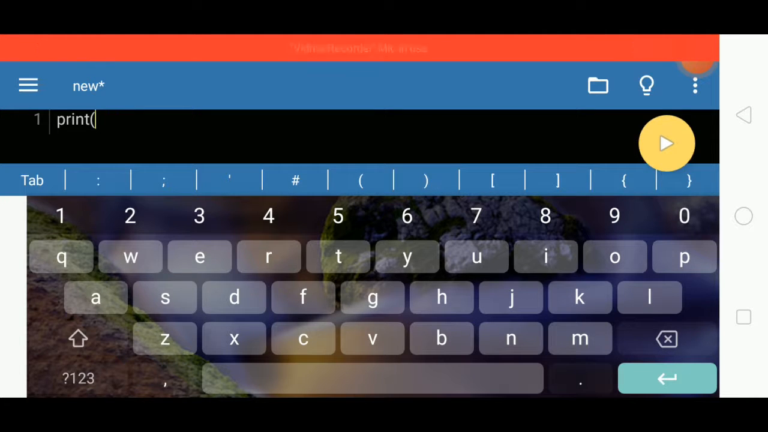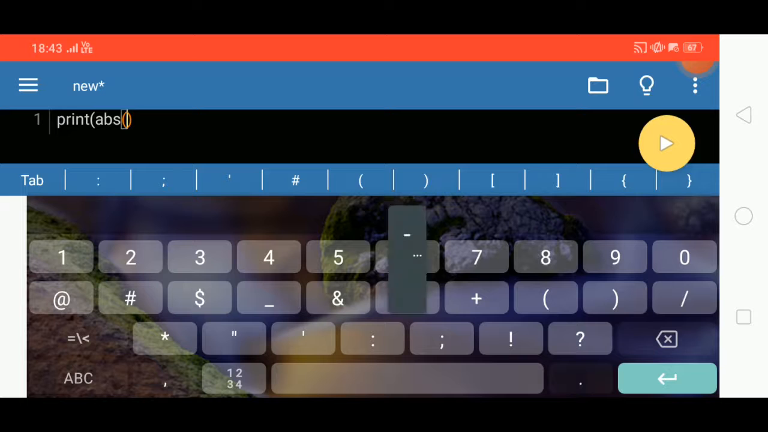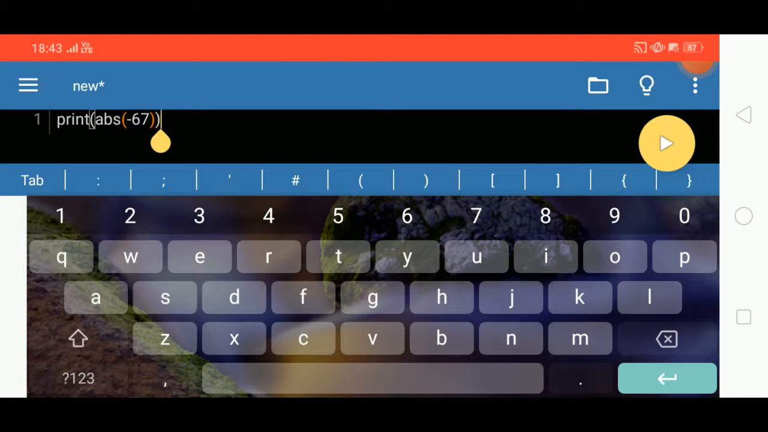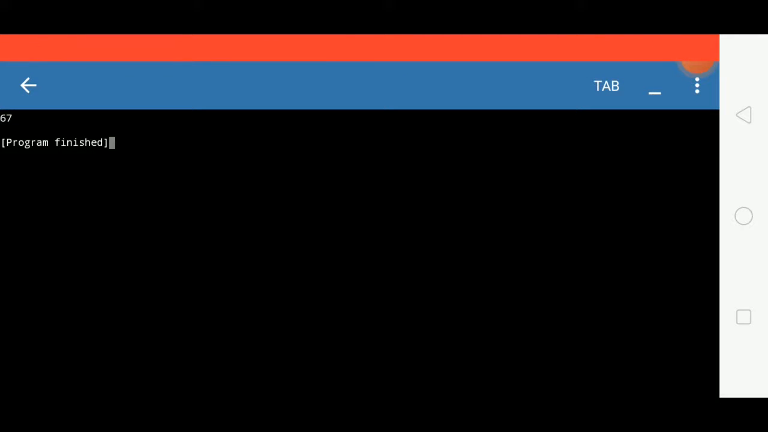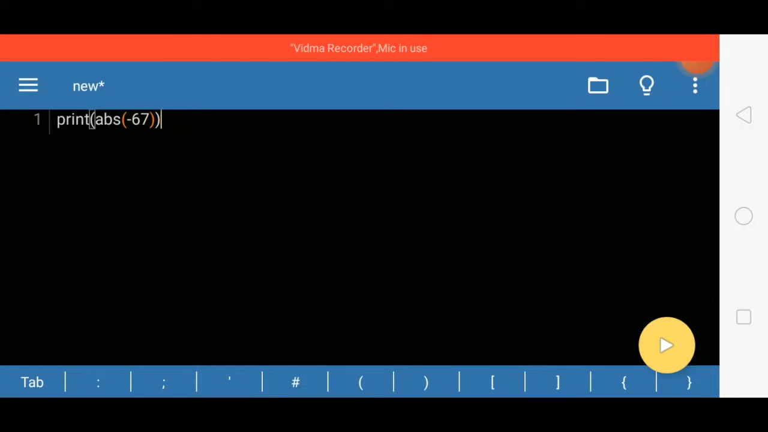Now let me move on to the fifth, that is ABS, which is the short form of absolute. If I give minus 67 and run it, it's giving me 67, which is exactly the absolute value. If you know maths well, or have taken maths in your further studies, you must know what absolute values are, right?